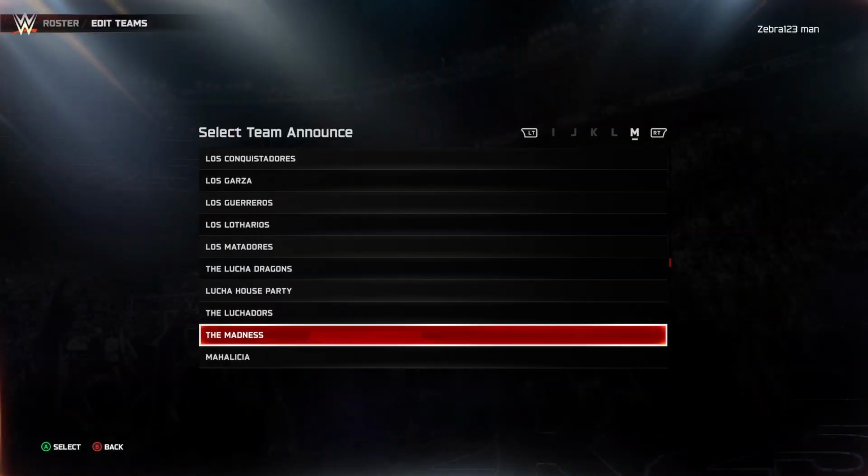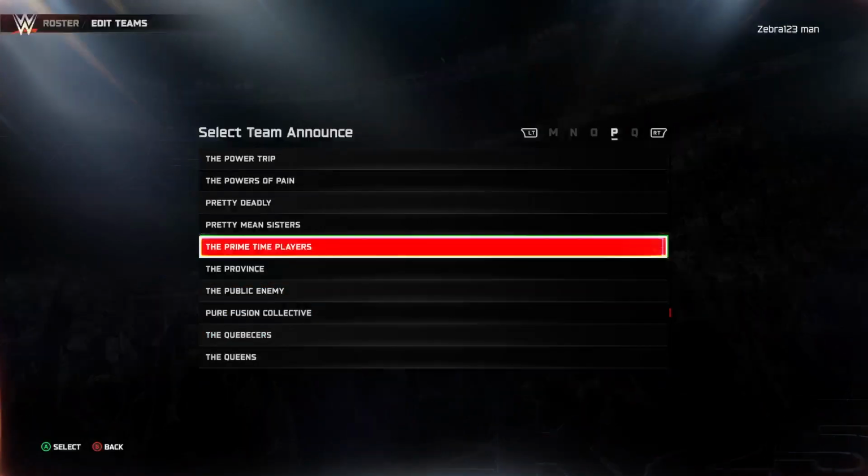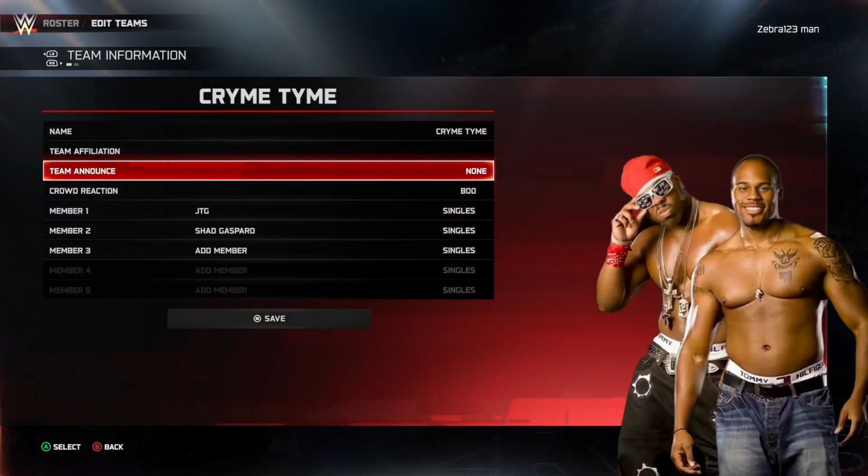Your team announcement, the only thing close to this is Primetime Players. So they don't actually have Cryme Tyme like the name in the game, unfortunately. That rhymed, by the way. You guys be the judge on that one. But yeah, I didn't do any for that because there's nothing in there, and I didn't want them to come out and it says something goofy that I don't like the name at all.